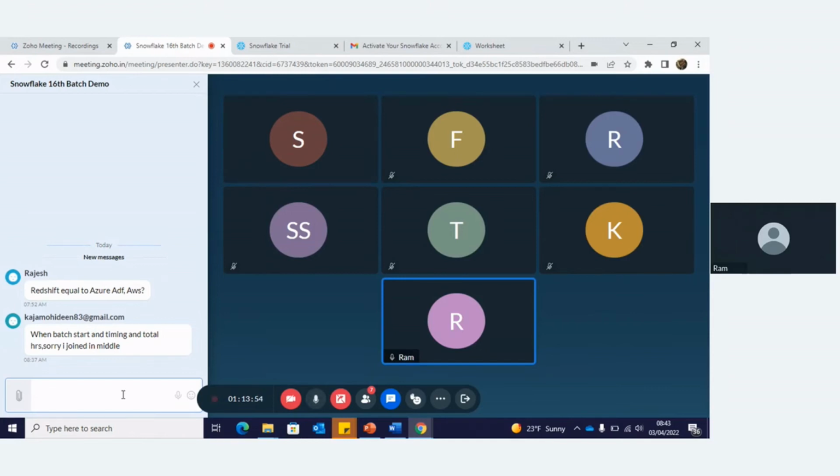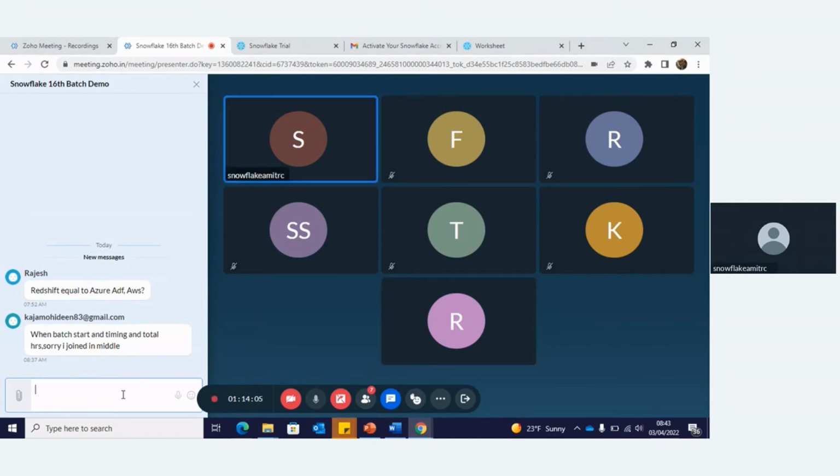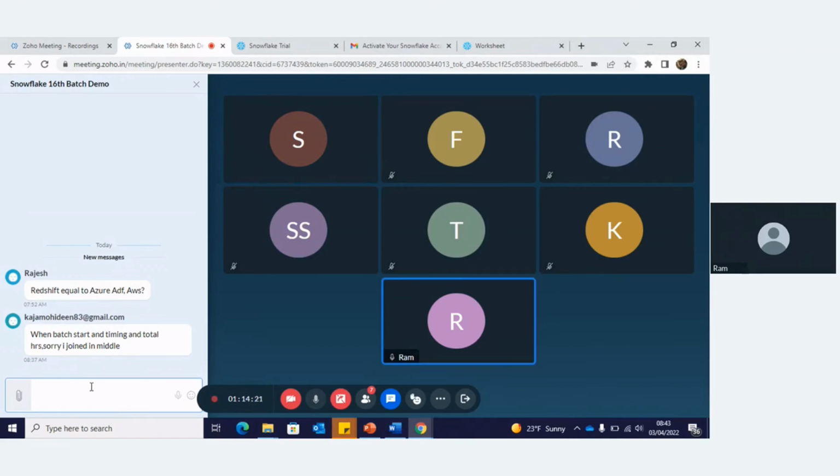Just one question: Snowflake is this one. So are you covering only Snowflake, or any ETL tools along with it? No, I'm not providing ETL tools. ETL tools are a different thing, so they are not provided by this training. It will be completely Snowflake based. Just on the market side, are there jobs for only Snowflake, or Snowflake with ETLs?